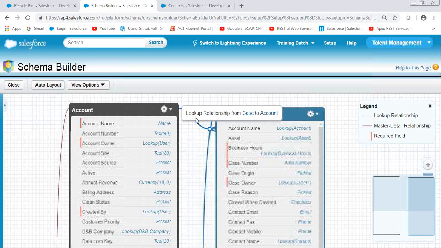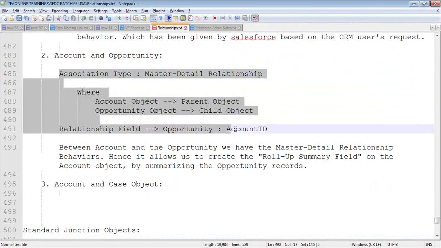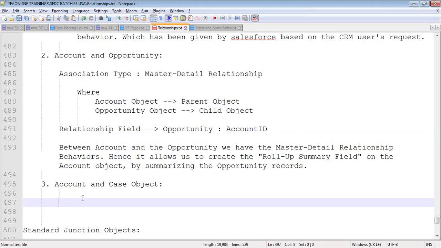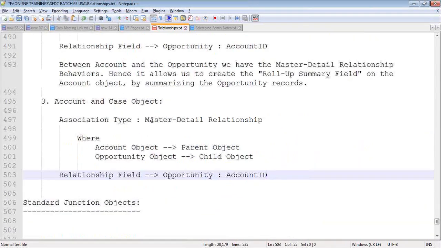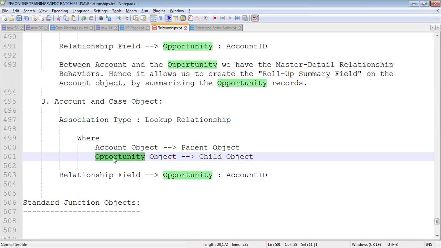Now, in this case, between that account and the case, we have that lookup association where account is the parent and the case is the child object over here. Here also, similar kind of association. So this is a lookup relationship, where the account object is a parent object and the case is a child object.